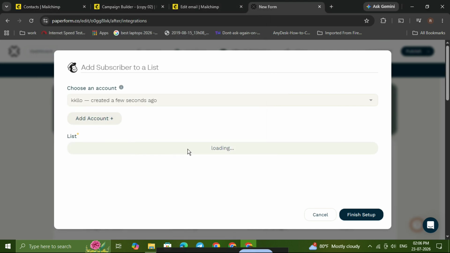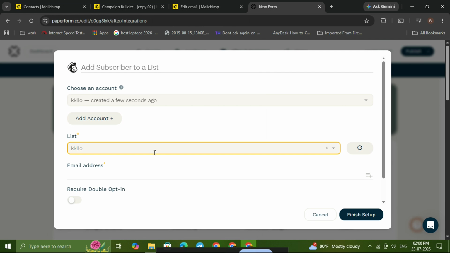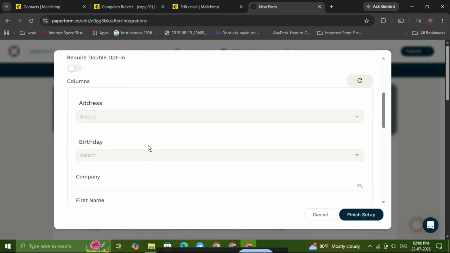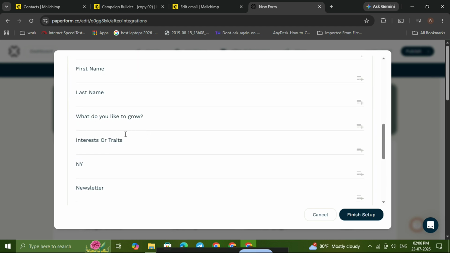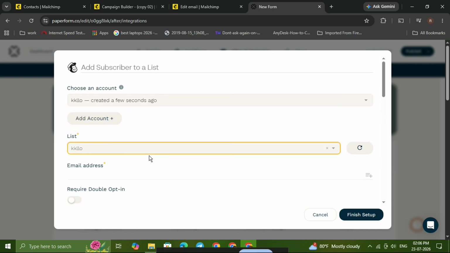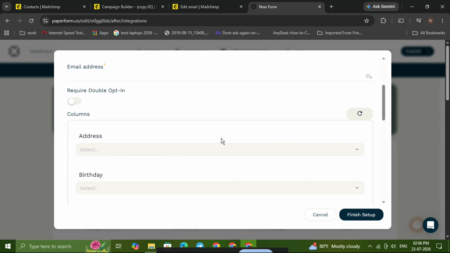After that, you may need to choose the specific list or audience inside Mailchimp where new subscribers should be added. Make sure you select the correct one, especially if you manage multiple lists for different campaigns or lead magnets. If Paperform asks you to map form fields, take a moment to review those carefully. This is where you match things like name, email address, or any other form response to the correct Mailchimp field. This part matters because proper field mapping helps keep your subscriber data organized and ensures your automation works the way you expect. Once everything looks good, click Finish Setup.